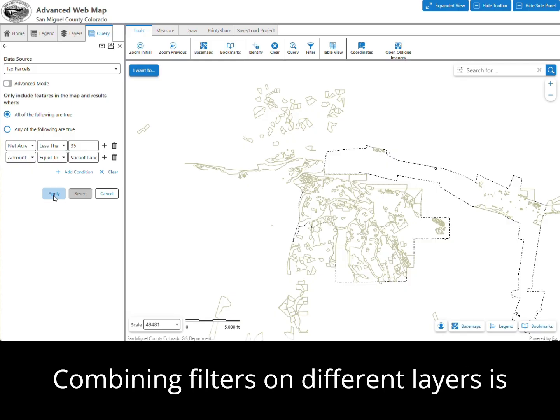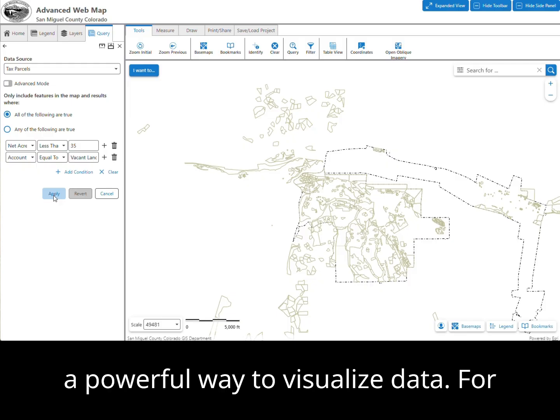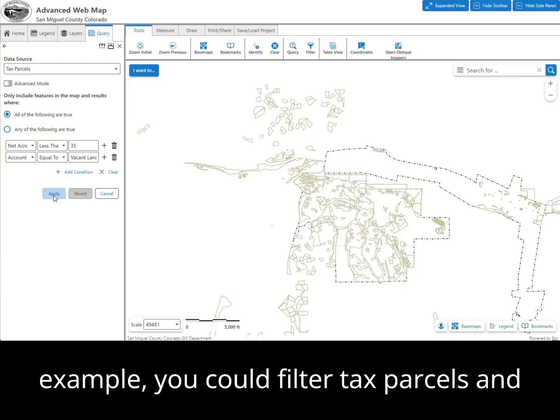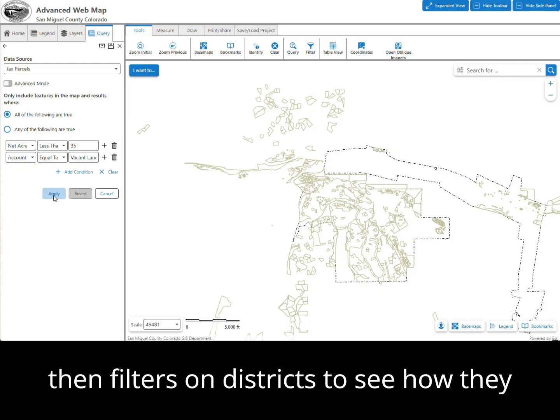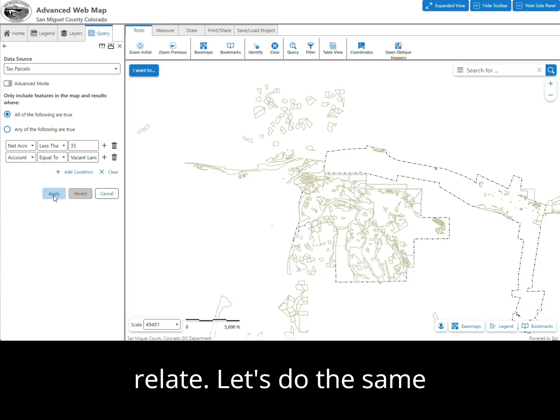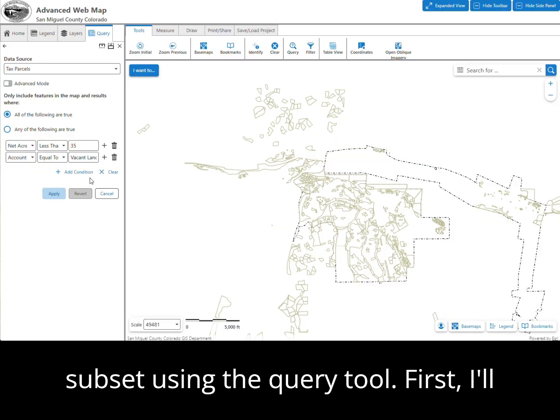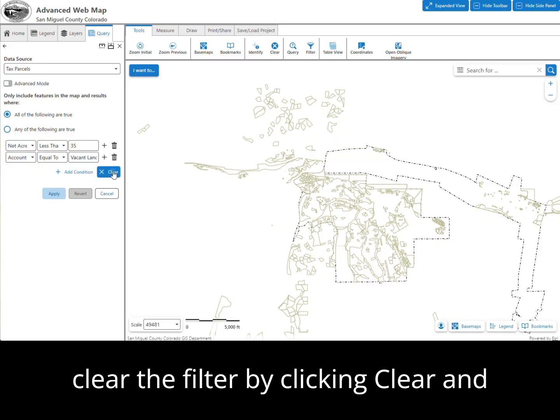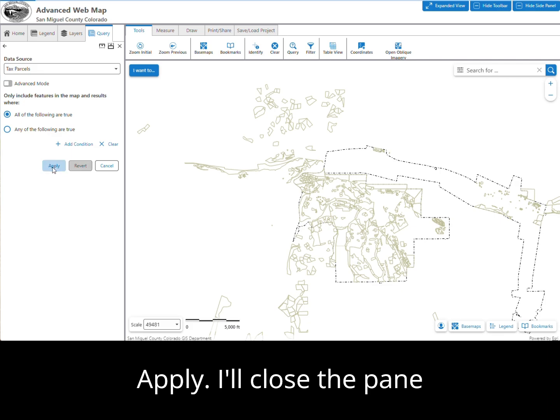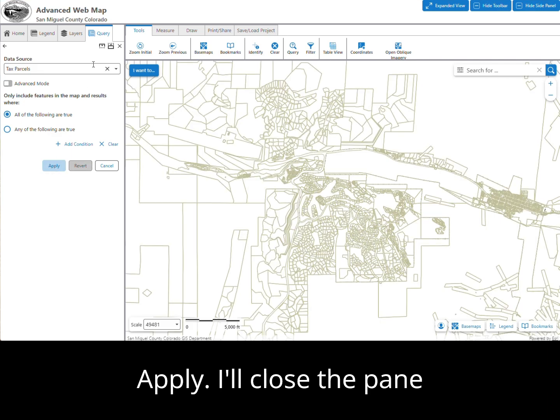Combining filters on different layers is a powerful way to visualize data. For example, you could filter tax parcels and then filter zone districts to see how they relate. Let's do the same subset using the query tool. First, I'll clear the filter by clicking Clear and Apply. I'll close the pane with the X.